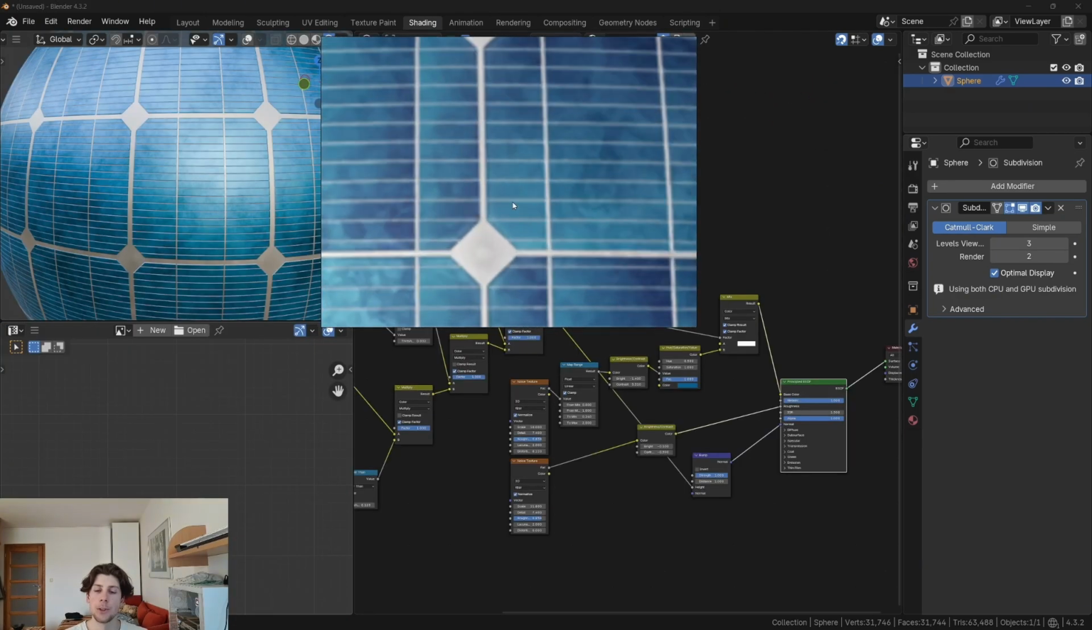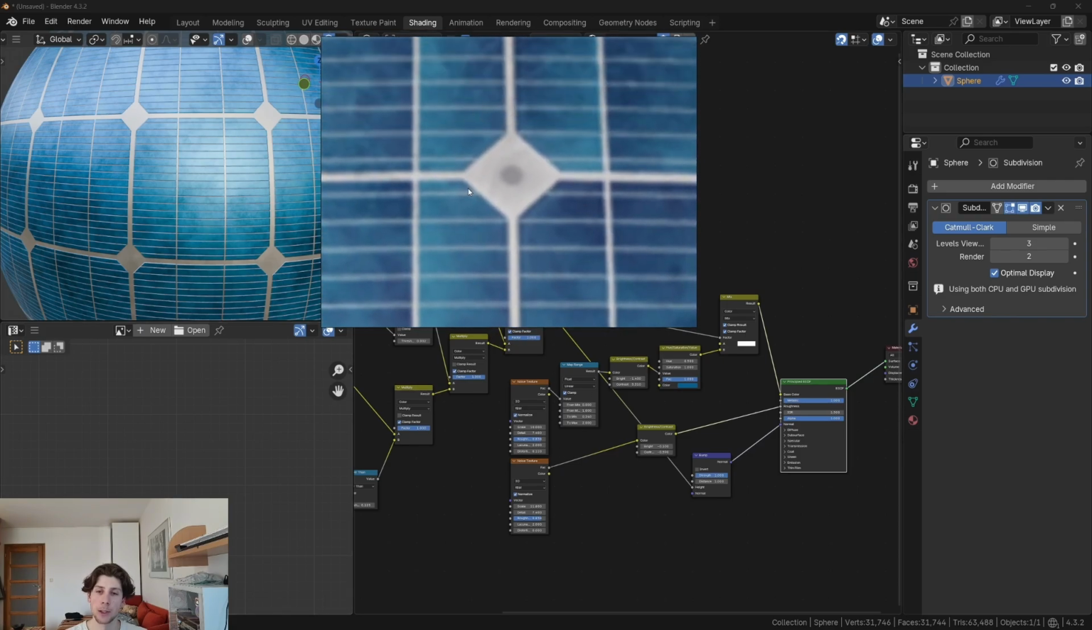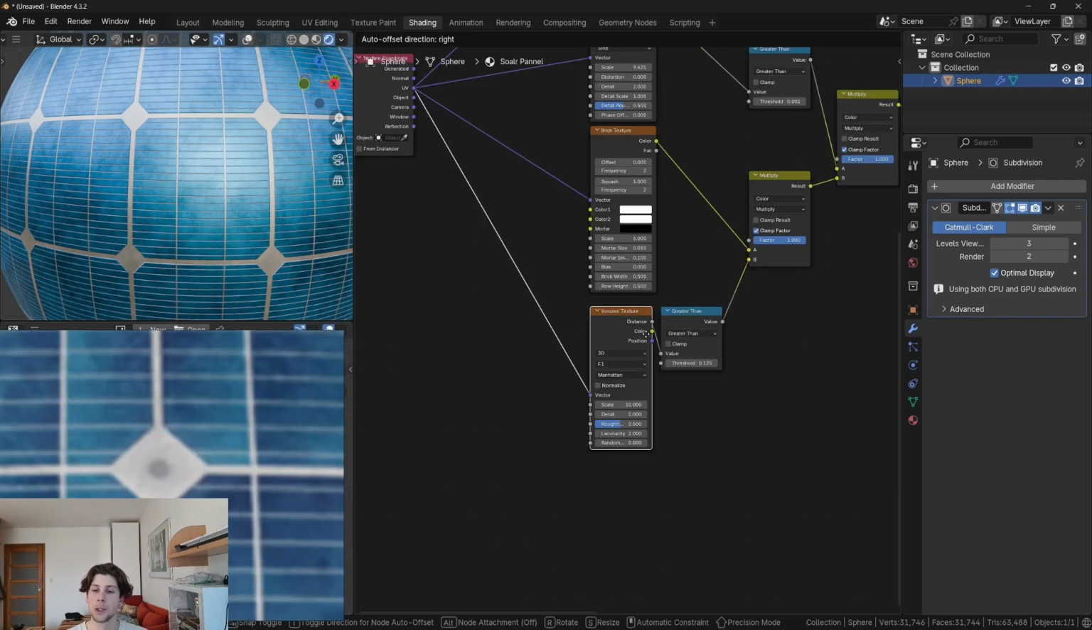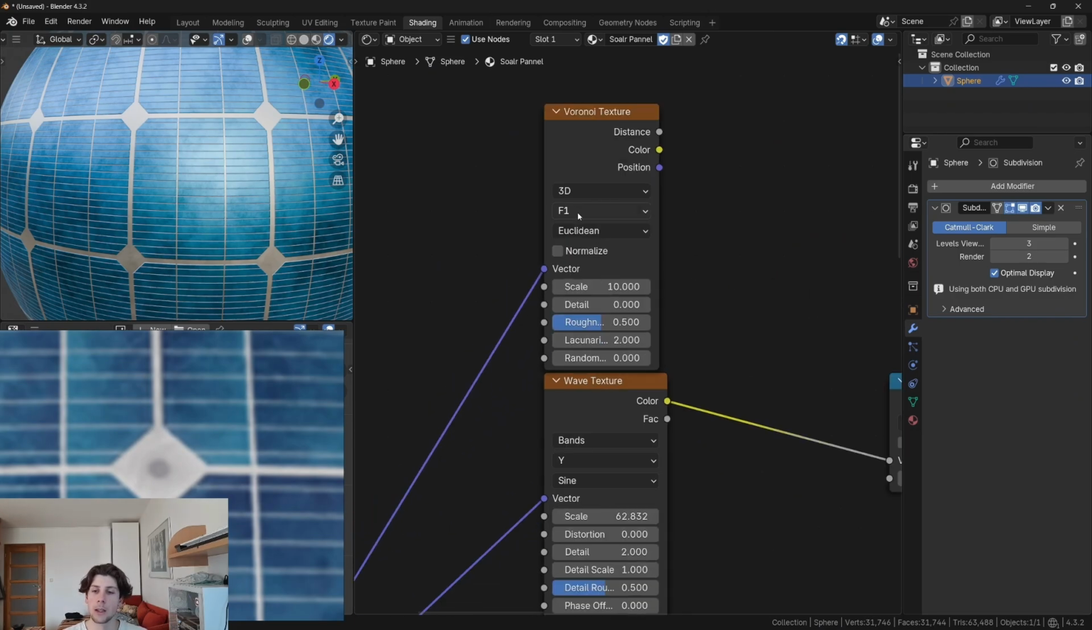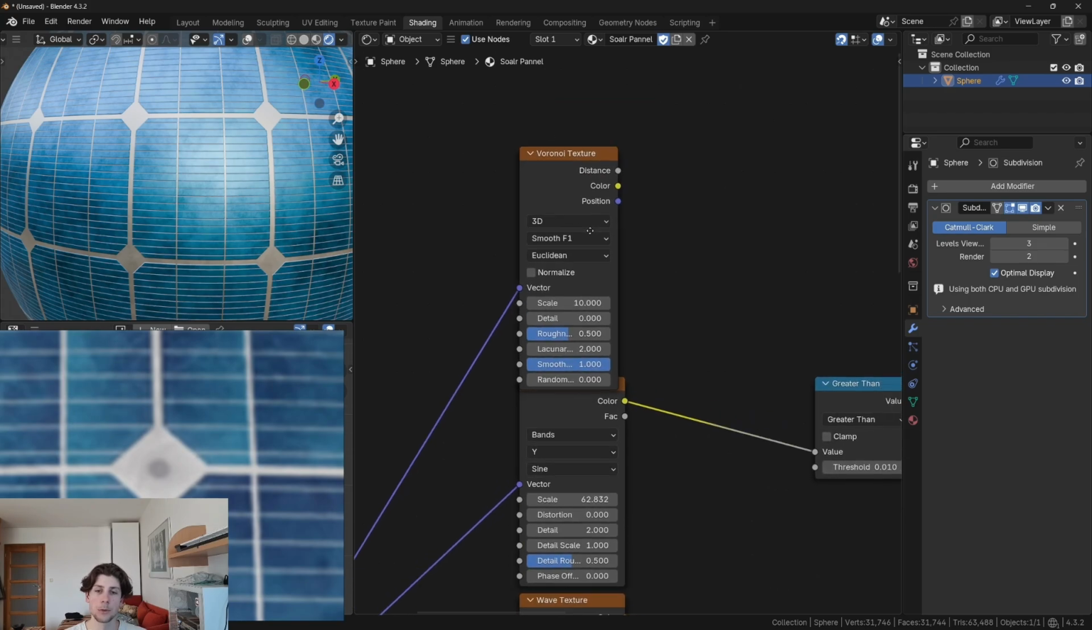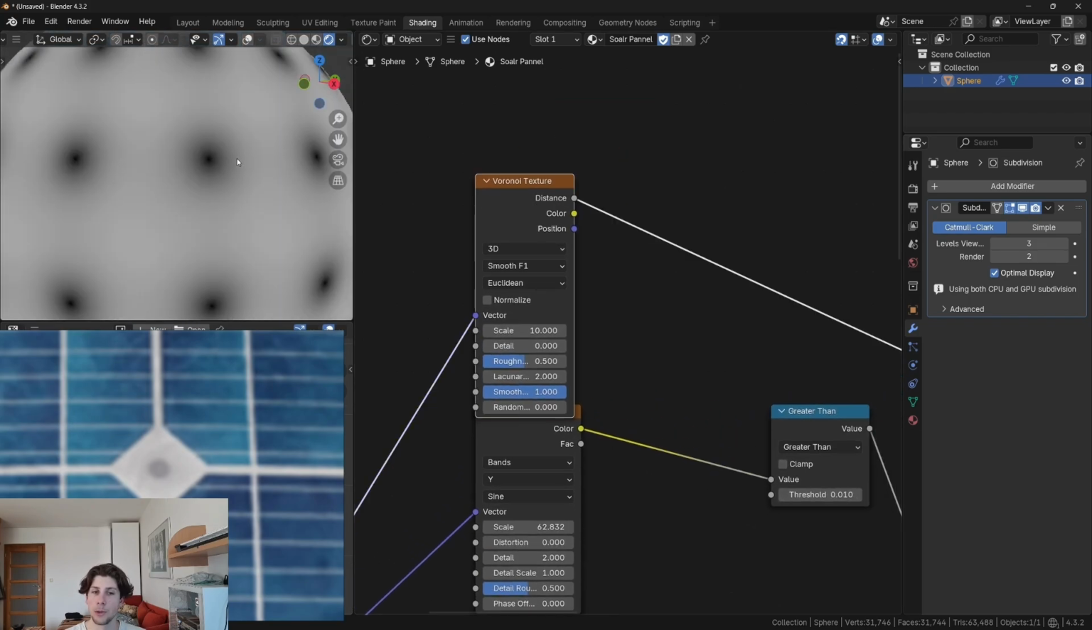Now this is just a detail, but if you also want to add these black dots, what you can do is that you can duplicate the Voronoi texture. Let's bring it up, connect the UV coordinates. Again, let's plug the UV coordinates to the vector. Let's change the distance, and let's use the smooth F1 feature output. So if I preview it, you can see that now we have spheres.